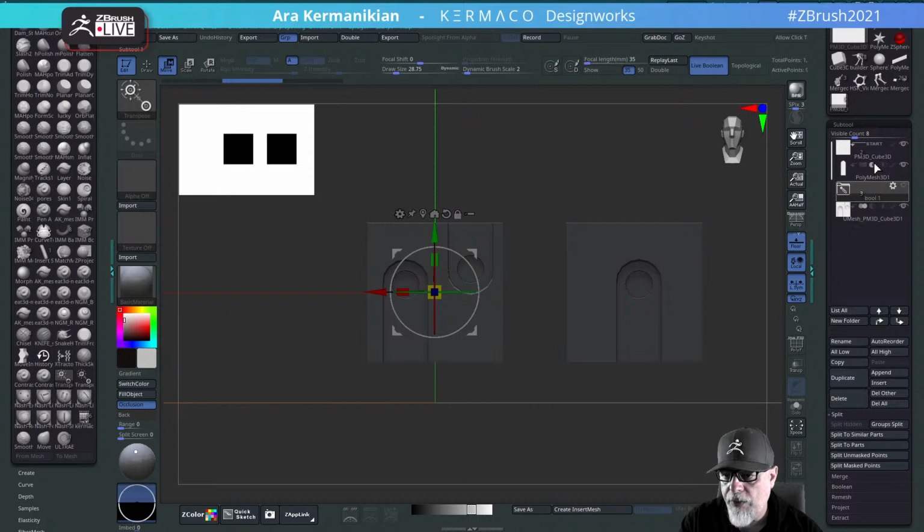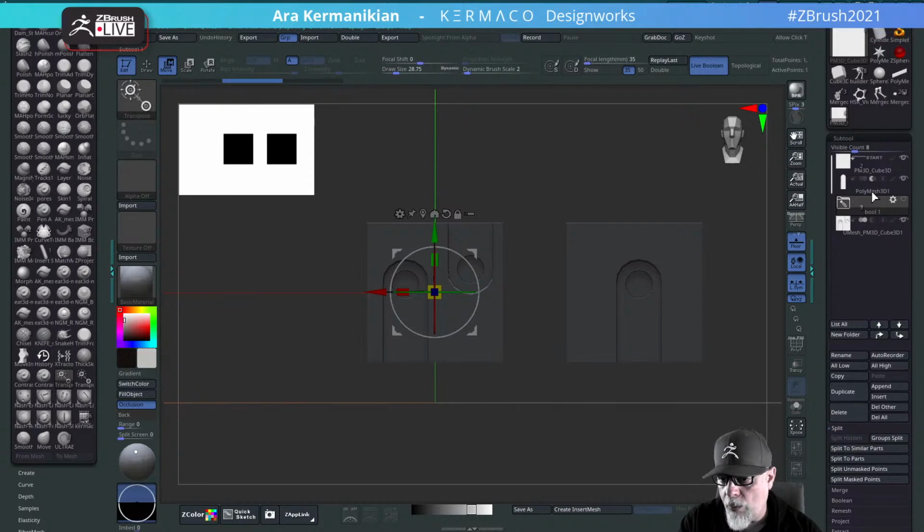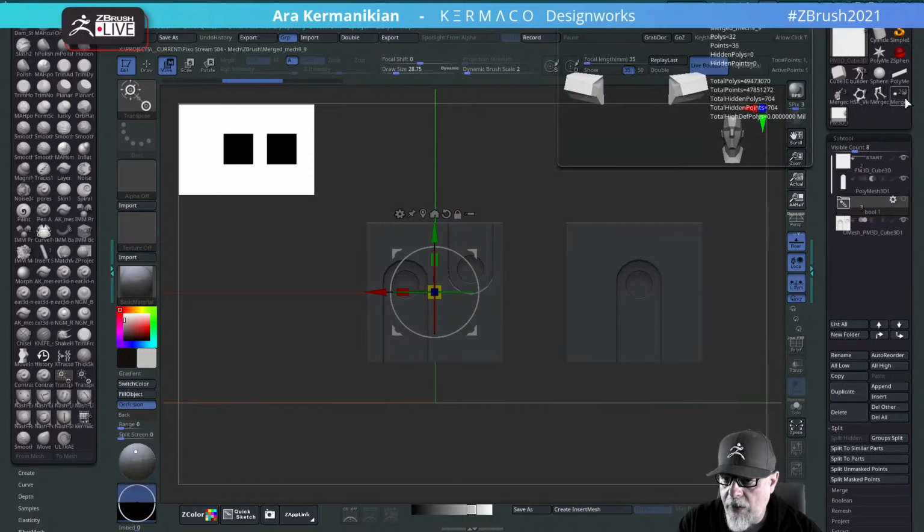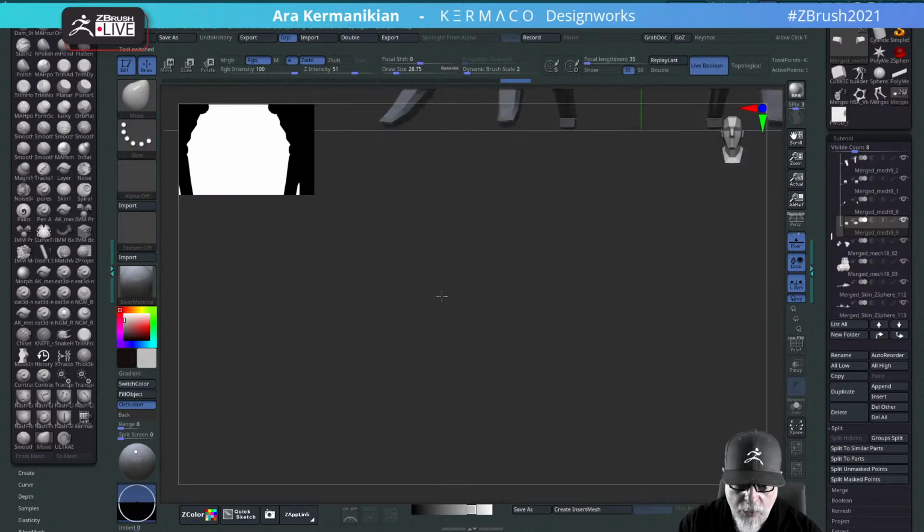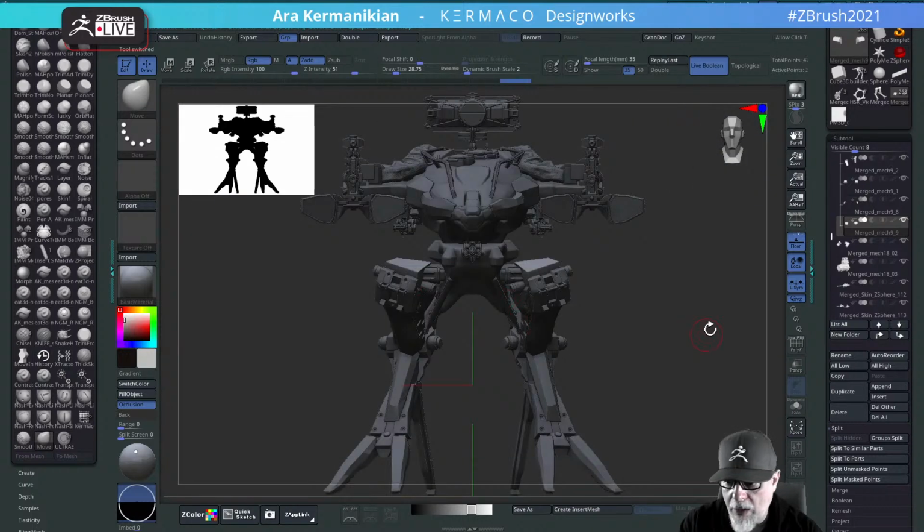Usually if you Boolean things, it gives it to you as a separate tool. But if you want it to be inside of the tool that you're working on, this is a good way to do it. Also, you'll have the parts, so if you need to change certain things, you can do that after the fact. Right, a bit of a tangent there, but let's go back to working on the Mech.